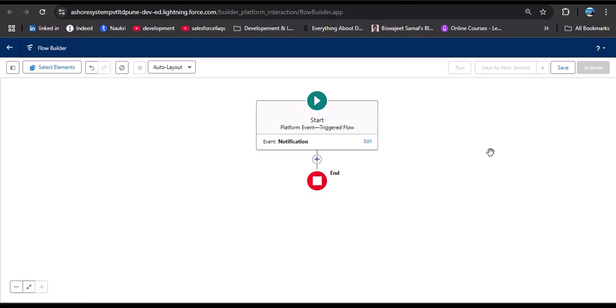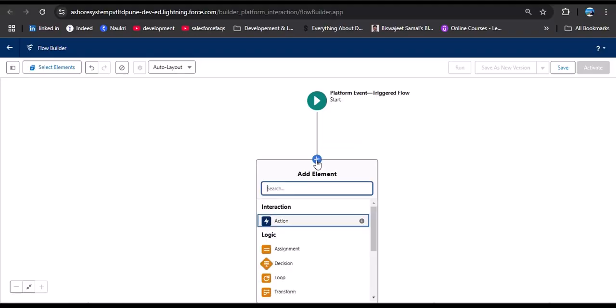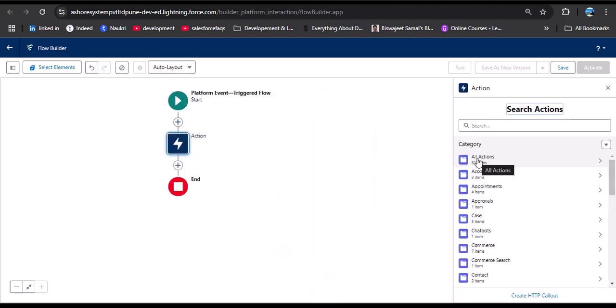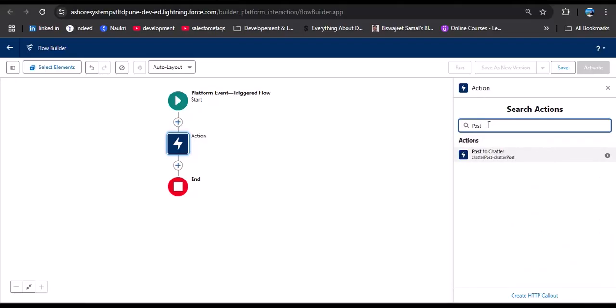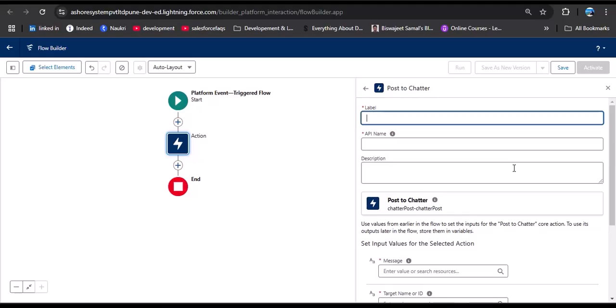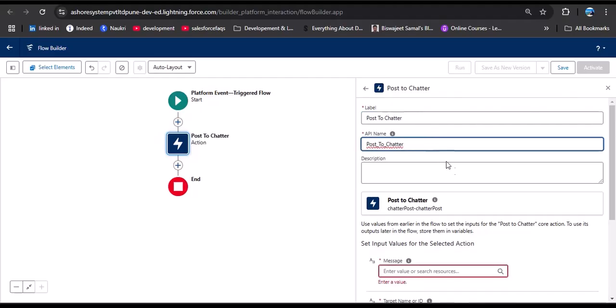Now when the message is received by the event, we need to post that message automatically to the chatter group. So here I am clicking on add element, then select the action element. After that, search for the post to chatter action. Here you can see post to chatter, select it. Provide the label. Here I am providing post to chatter. You can provide the label as per your requirement. A panel will be automatically populated.